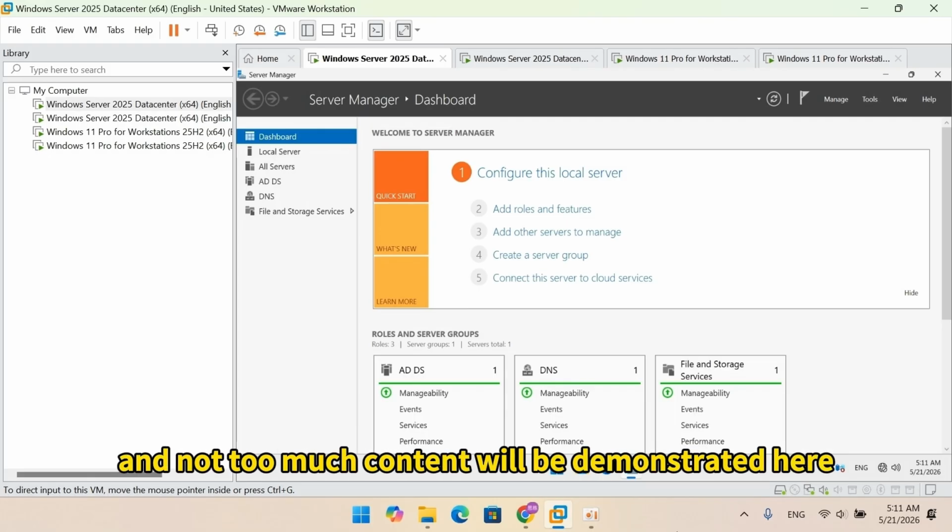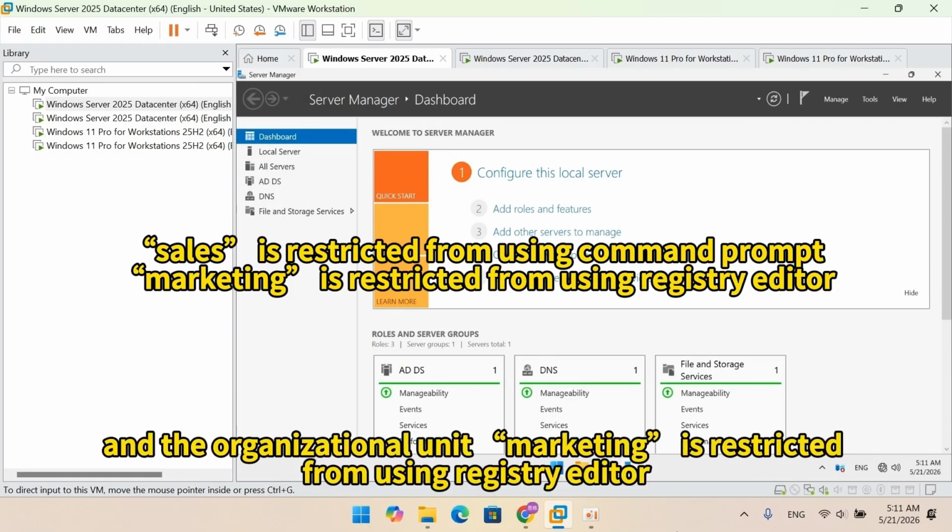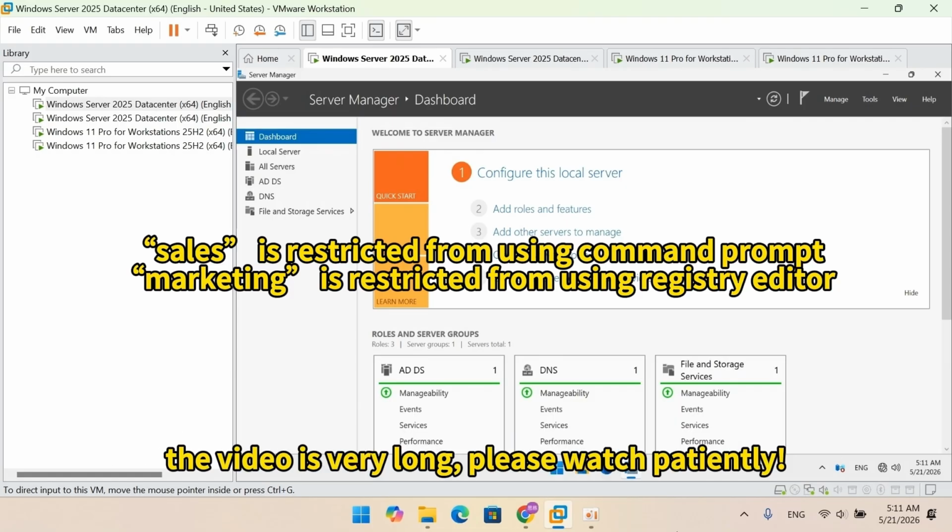will be demonstrated here. The following demonstrates that the organizational unit sales is restricted from using command prompt, and the organizational unit marketing is restricted from using registry editor. The video is very long. Please watch patiently.